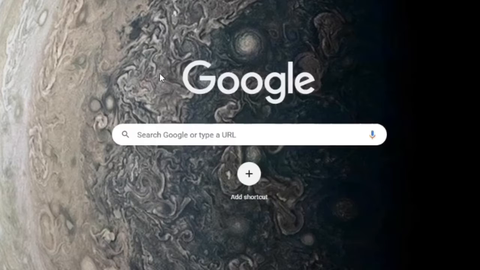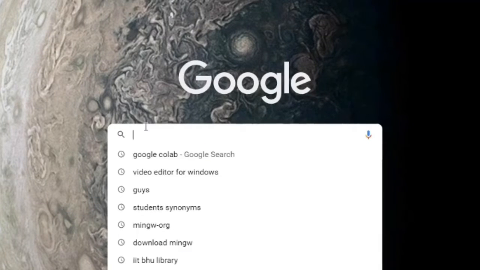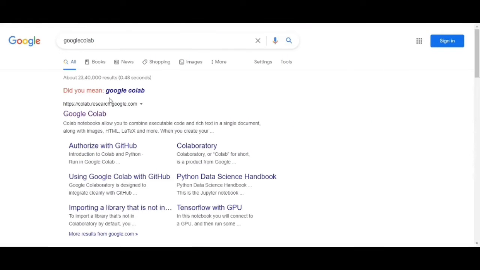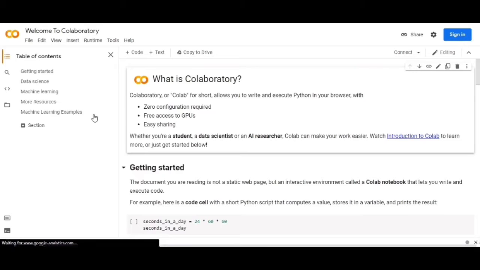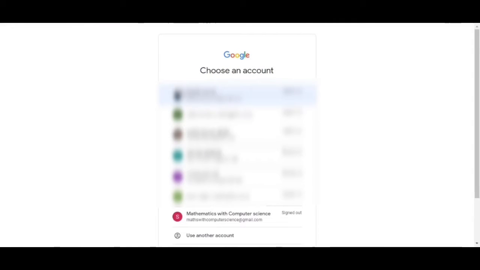So let's start by typing Google Colab in the search engine, and you see here is the first result, Google Colab. Just enter it and you see a good interface of Google Collaboratory. There is a welcome to Collaboratory, and if you want to enter it, you just need to sign in. For the sign in process, you need a Google account. Just create your Google account and sign in with it.